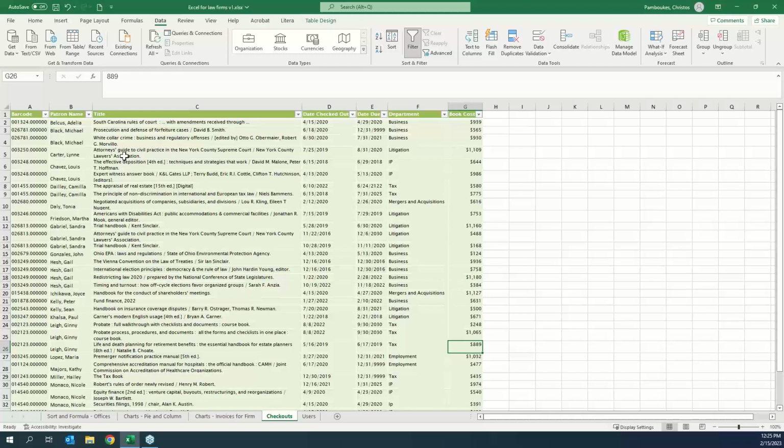So before even starting a pivot table, there are 2 questions that you need to ask with any table that you're looking at. The first is, what column repeats and what column is numeric? Looking at this data right here, you can see that the book cost column is the numerical column. And you could see the department column is one that repeats. So we have business repeating multiple times. And then we also have the patron name column repeating. Michael Black repeats twice. So we've identified 2 columns that repeat and 1 numeric column.